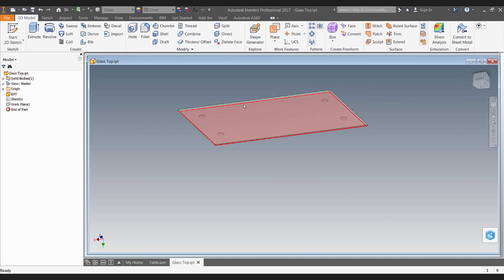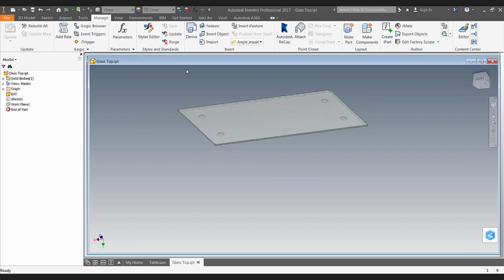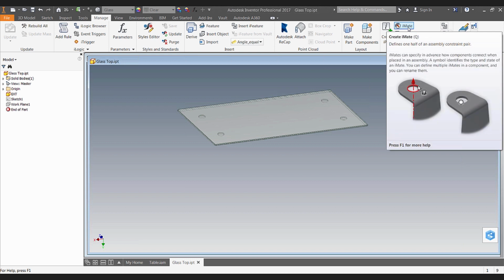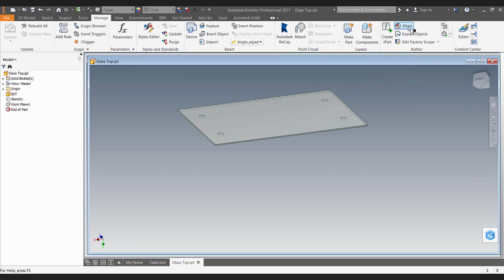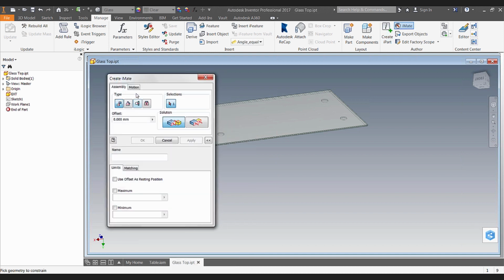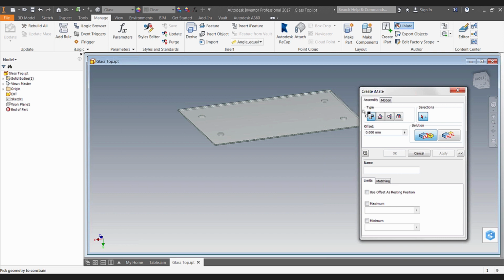So how do I go about authoring this? I go to my Manage tab at the very top, and I have this iMates button, or you can actually hit Q on your keyboard and get the same thing. When I get the constraint iMates, it looks very similar to constraints, right? I have a mate constraint, angle, tangent, insert. So I have really all the same abilities that I have with normal constraints. The only thing that's a little bit different is now I have this matching pane down here. And we'll talk about this after we talk about how to author basic iMates.